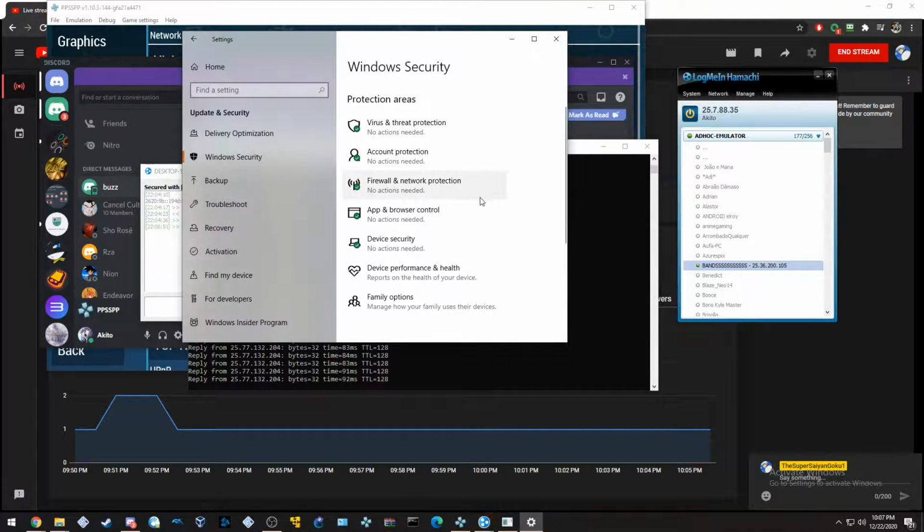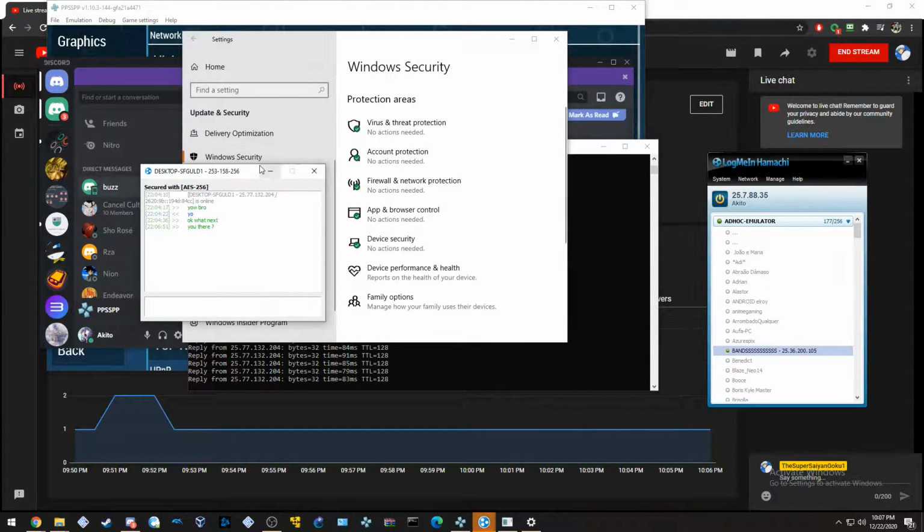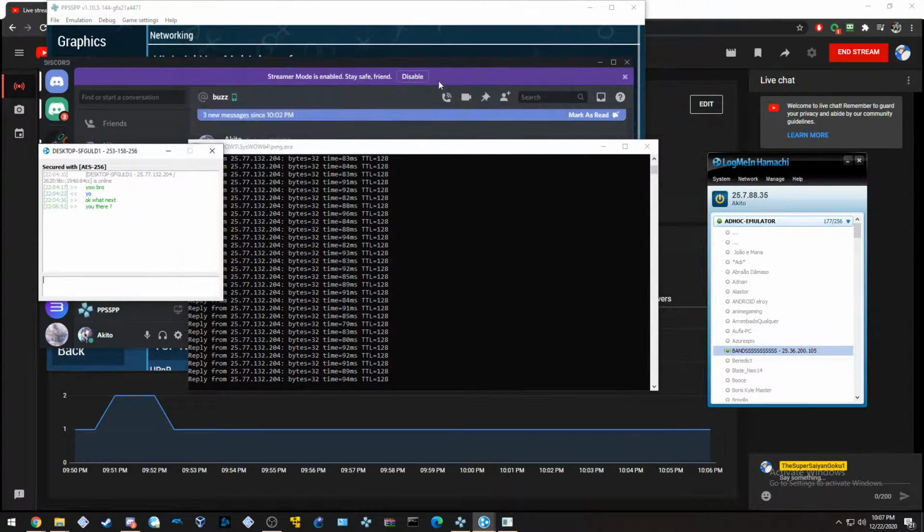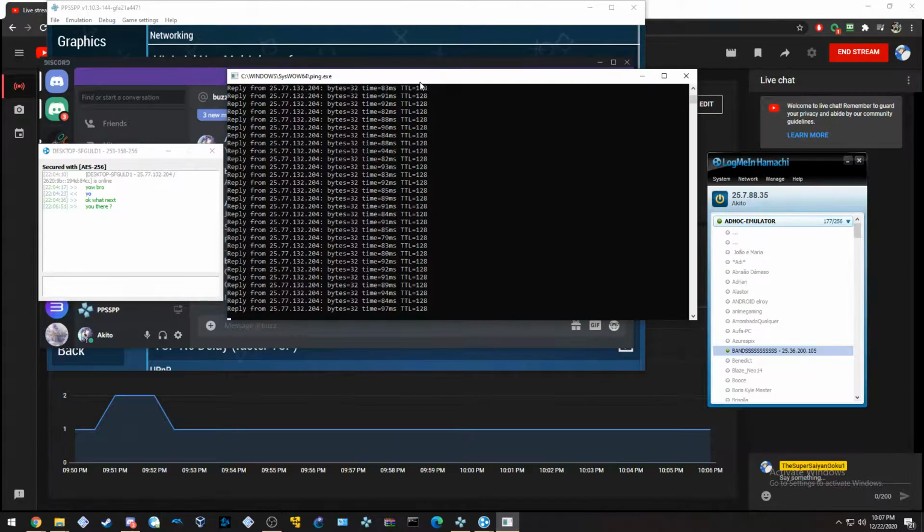And most of the time, if you have antivirus, it will pretty much manage all your firewall settings. So if you disable it from the antivirus, it should work. Since I've already created exceptions for Hamachi inside of my Windows firewall, I don't have to turn mine off. I'll probably create another segment on that as well. But give me a sec. Try and ping.